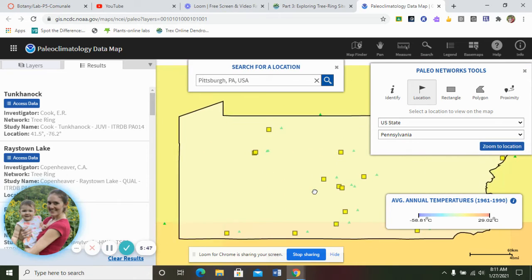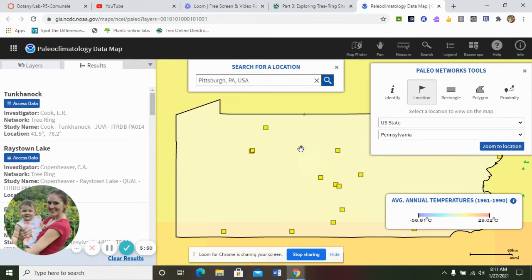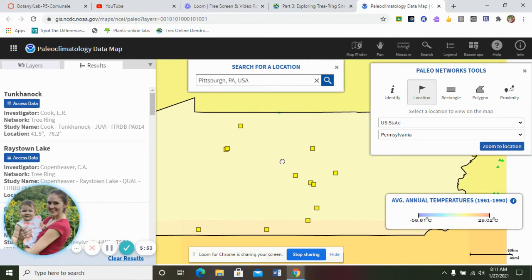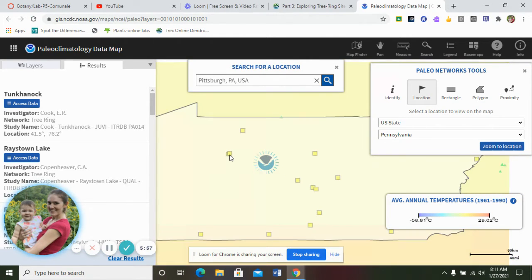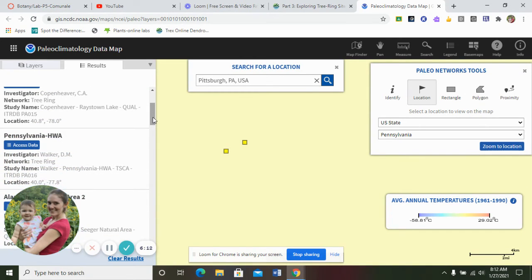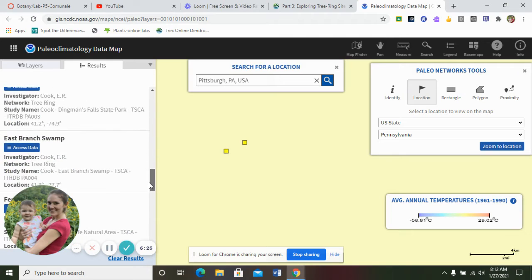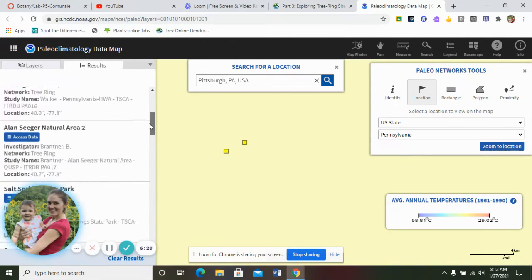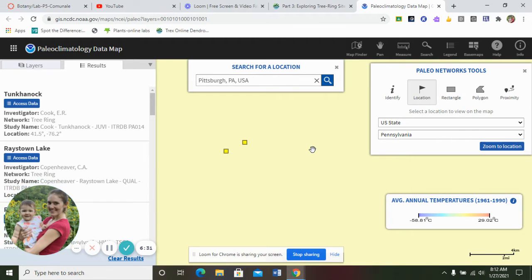All right, so as we're looking here, we have a little green dot up here at the top. Oh, and there might be some underneath here. There we go. Okay, so we've got a few in this particular area. So these are the tree ring places. Not too close to us, not terribly close. They're definitely not in Pittsburgh.